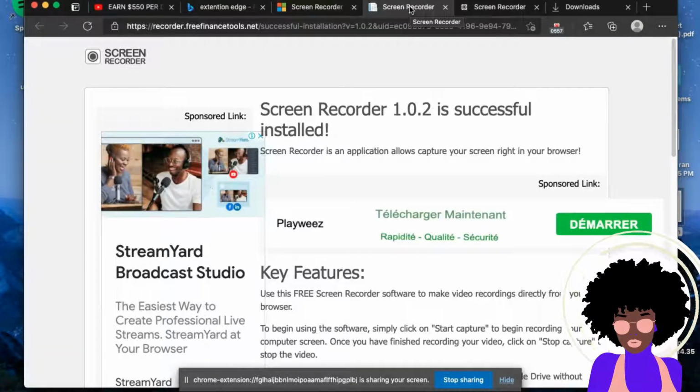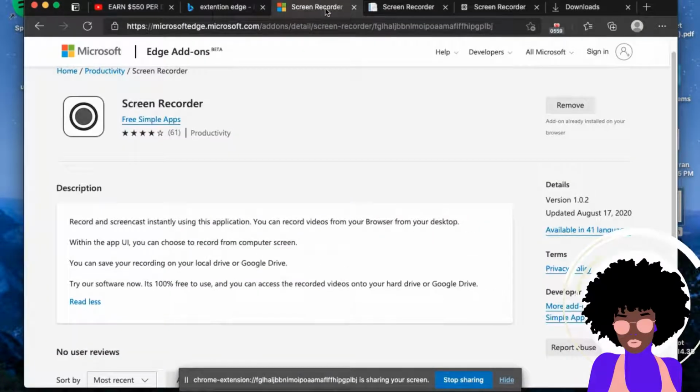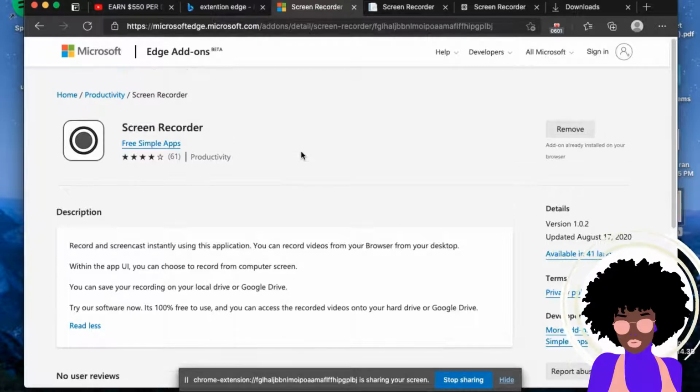Don't kill me. I know. Yes, that's what I said. I said what I said. I'm not going to take back what I said. I like using Microsoft Edge specifically for the screen recorder, actually. It has actually a lot of good ones.